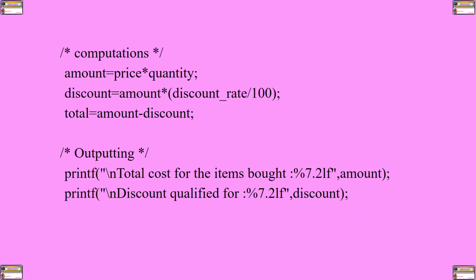Discount qualified for. So those set of ones will be displayed on the screen, and then the compiler will go into the memory location called discount, read the value there, then display it on the screen, formatted to a maximum of 7 characters, but with 2 decimal points. So the statement will read, for example, as discount qualified for 105.75. That's just an example.